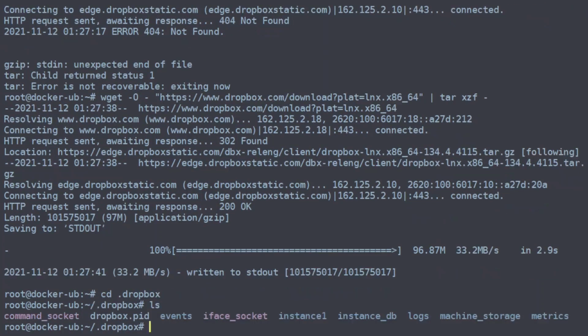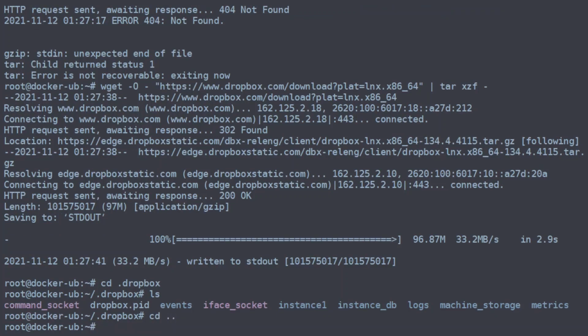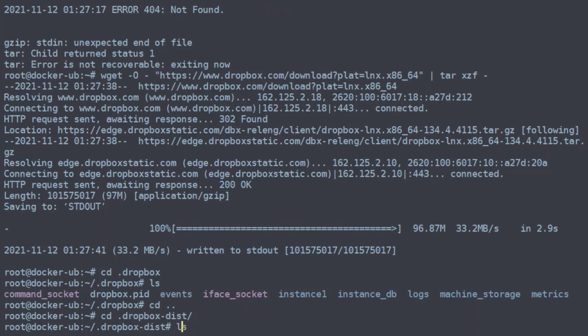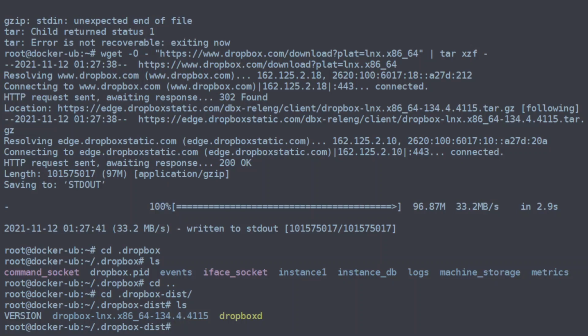We could see that we got some set up here. What we really want to do is go to the Dropbox destination, .dropbox. And here we have our worker process. So we just need to run that.